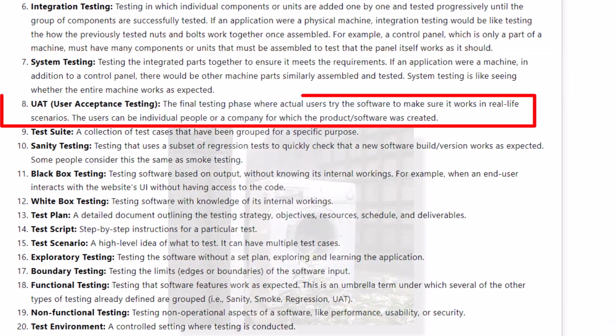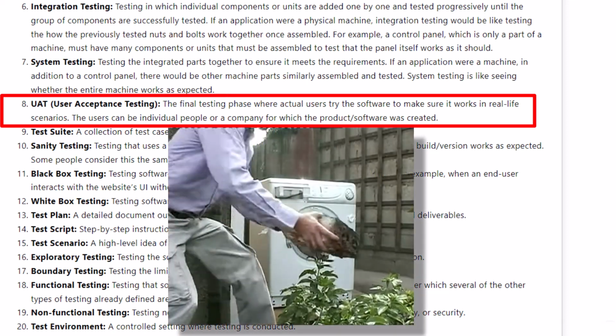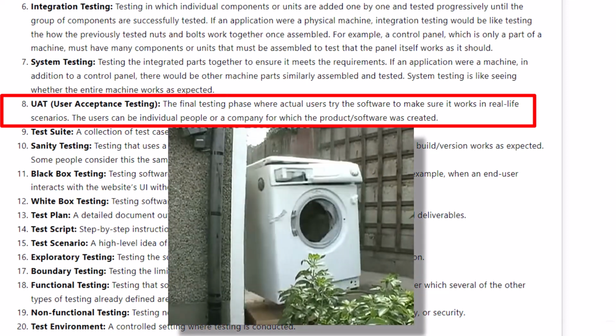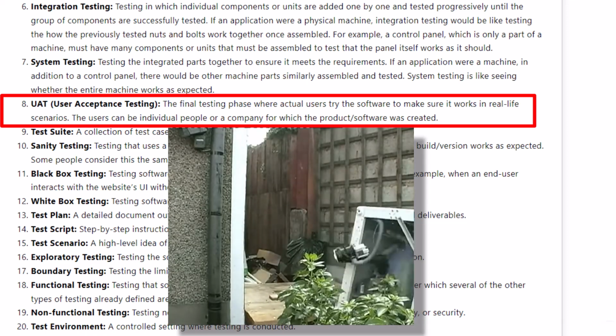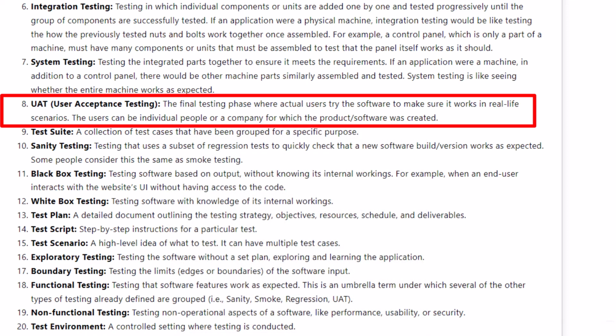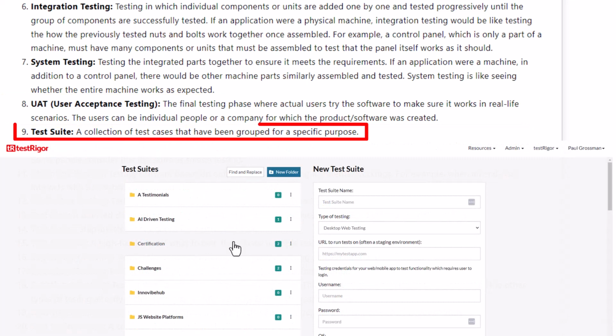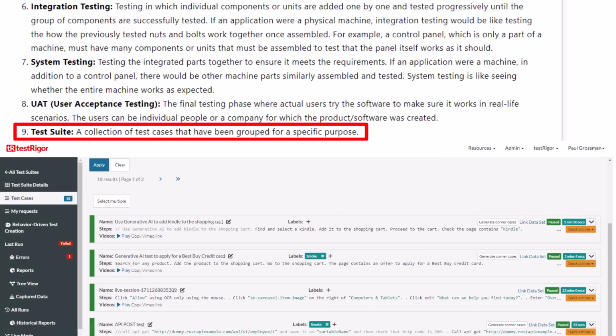User acceptance testing, or UAT, the final testing phase where actual users try the software to make sure it works in real-life scenarios. The users can be individual people or a company for which the product software was created. Test suite, a collection of test cases that have been grouped for a specific purpose.